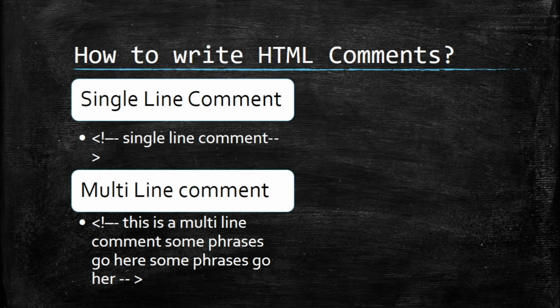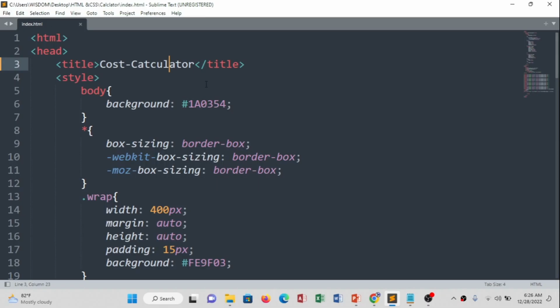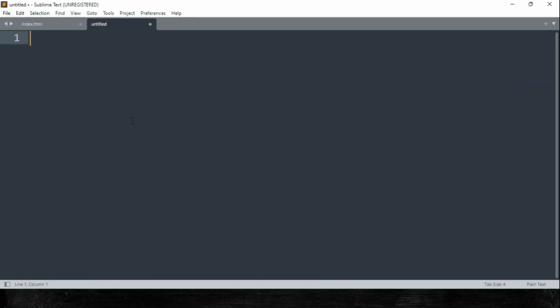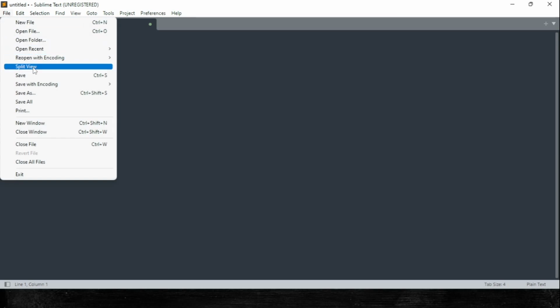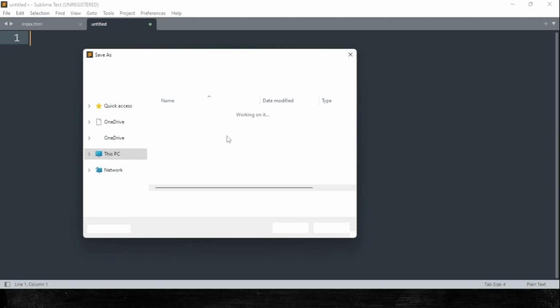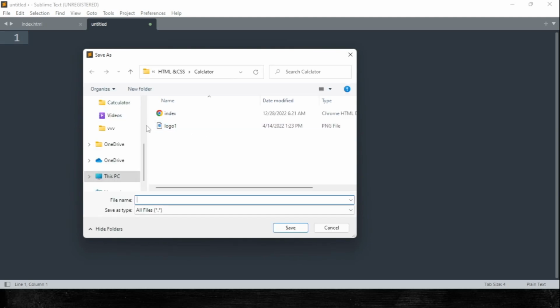Now, how do we write a comment? Let's look at that. As I am in my text editor, let me open a new page. Remember, I always say that we need to save this as comment. In our previous video, we saved our HTML file to easily write your code. So let's go to File, Save As, and then let me go to my desktop where I created a folder.